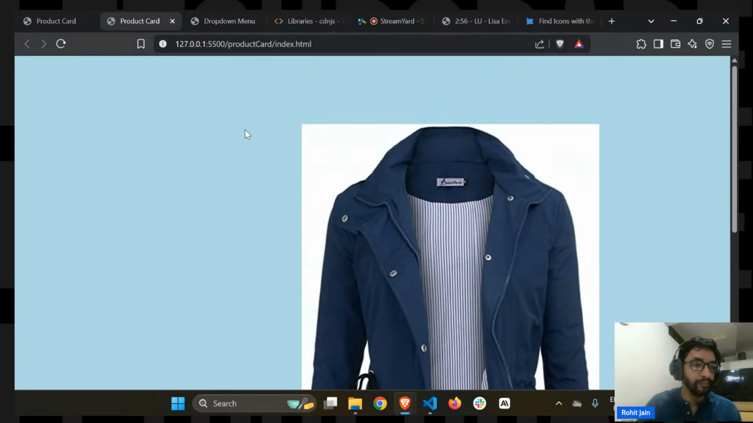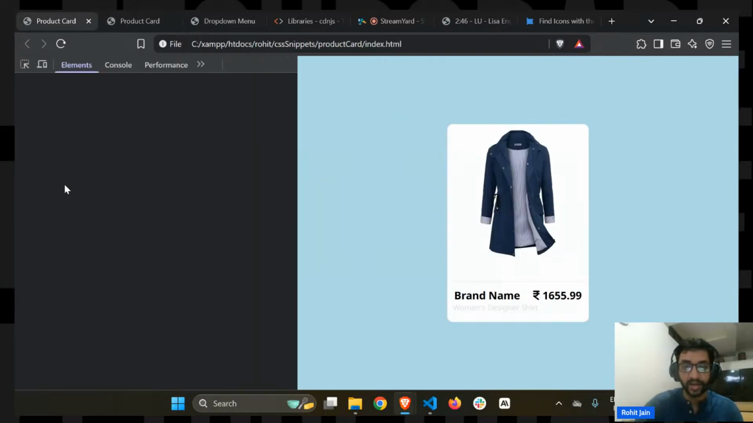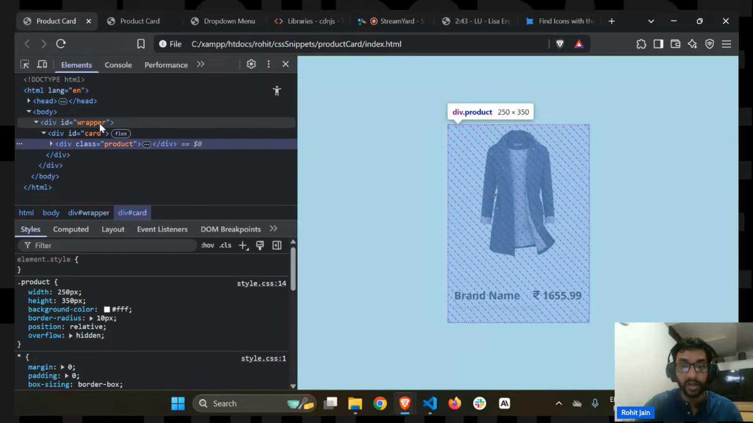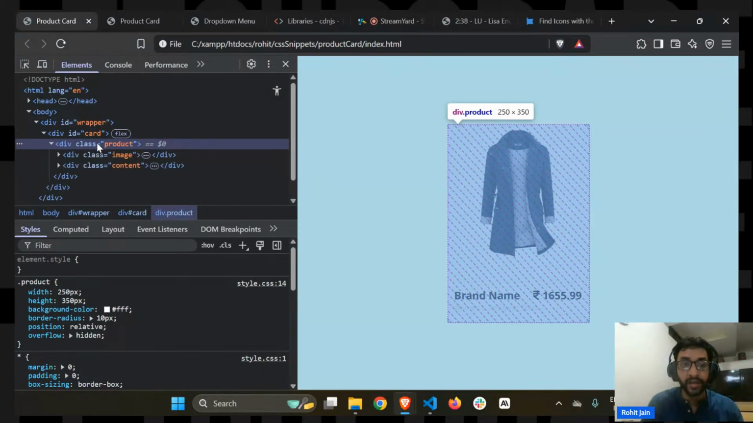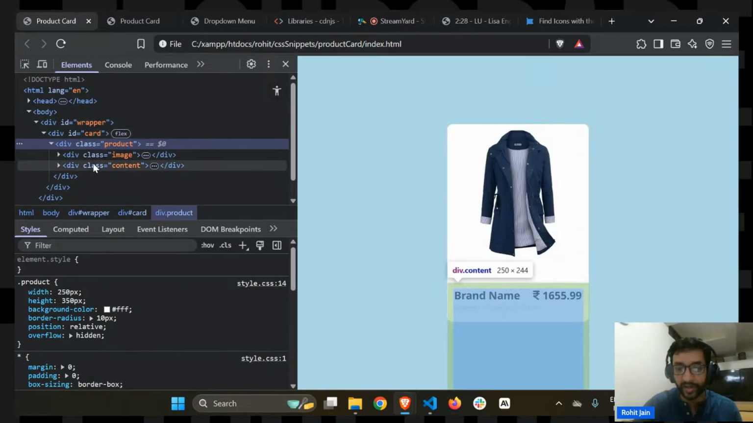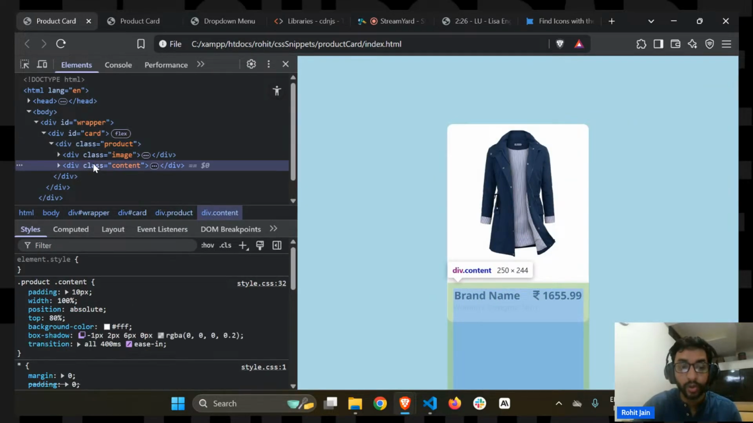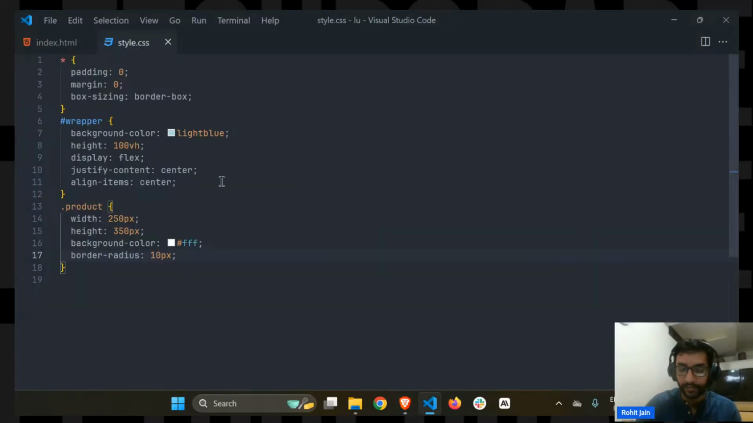Let that be. What I want is, see, this is 350 pixels only. Yes, our box is looking bigger, but this is 350 pixels in height. As you can see, the width is 250, height is 350. Out of this 350, this image will have 70% of height. The rest 30 will go to content. Let's see if we can do that.